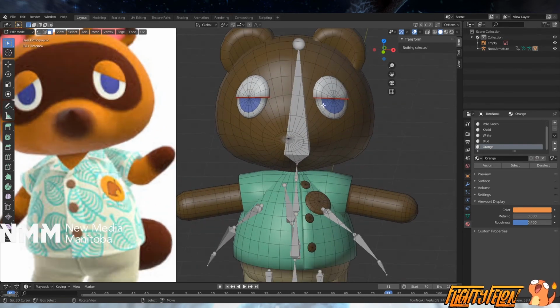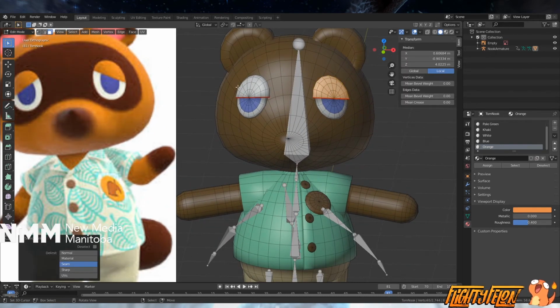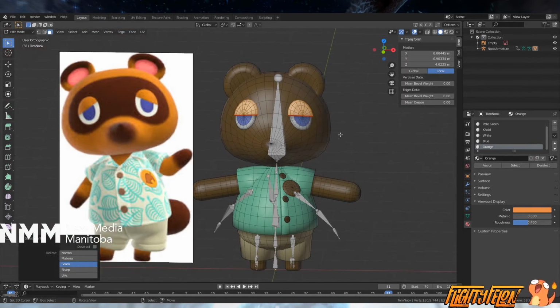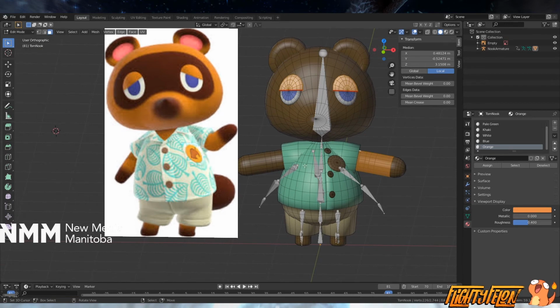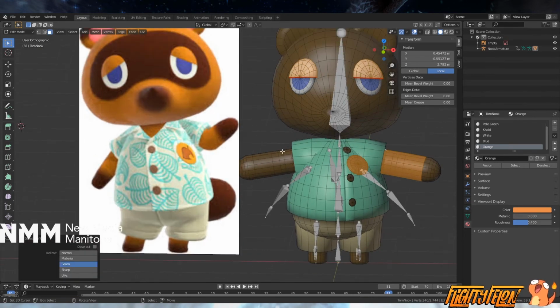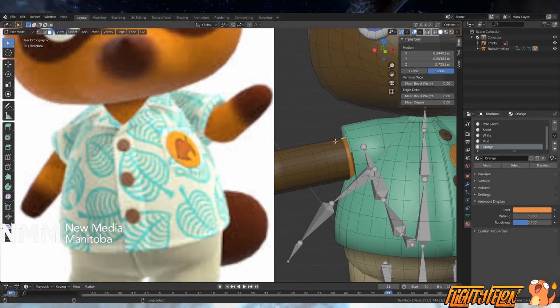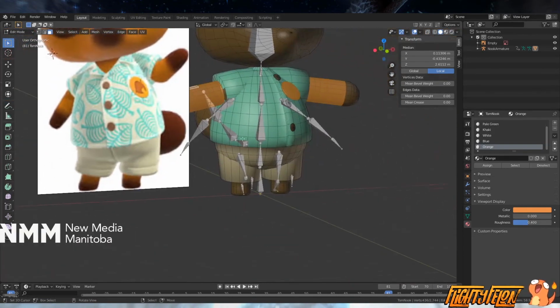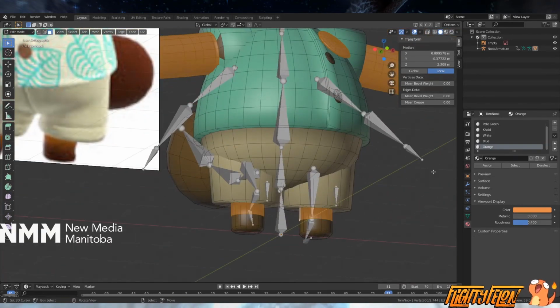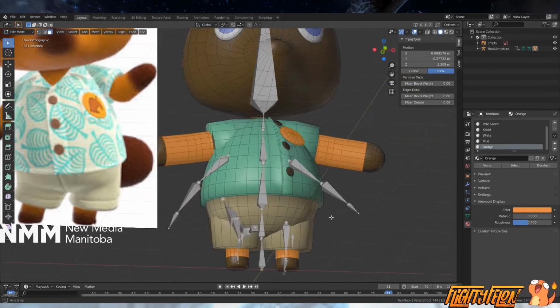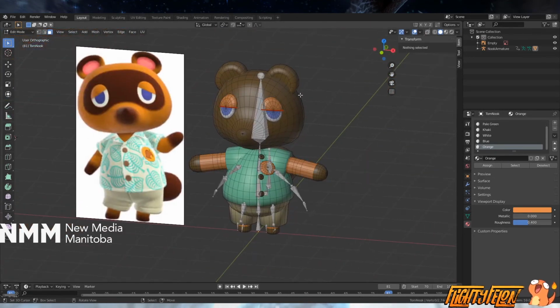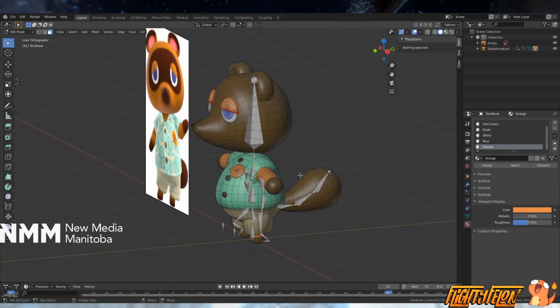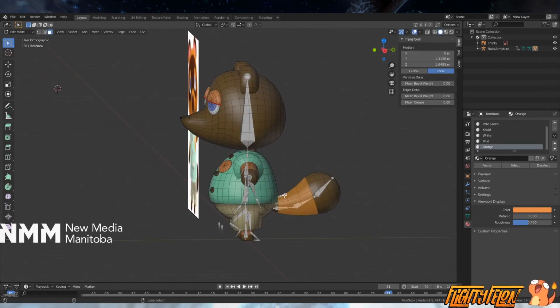And I can do stuff like these and all of this. I'm Shift Alt selecting, by the way, to grab these edge loops. Oh, I missed a piece of that sleeve there. I'll come back for it. Grab these, assign those. Nice. And grab this.